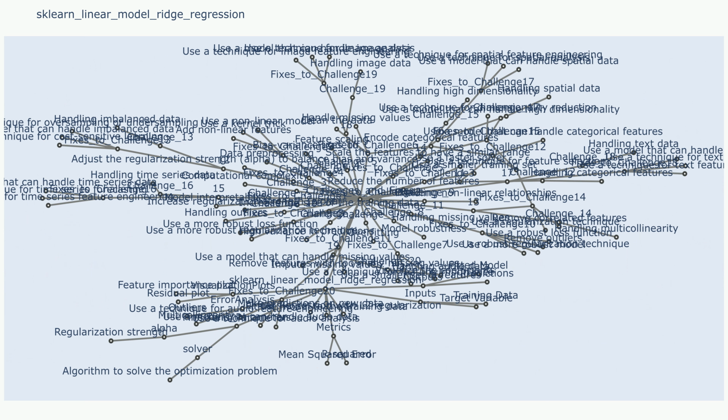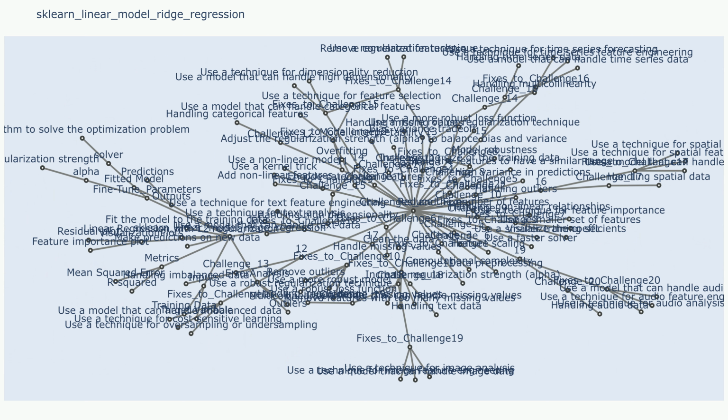Sample use case that resulted in challenge 2: when multiple predictor variables are highly correlated, this can lead to unstable estimates of the coefficients. Fixes to challenge 2: use ridge regression, which adds a penalty to the sum of squared coefficients and helps to stabilize the estimates. Challenge 3, scaled features. Sample use case that resulted in challenge 3: if the predictor variables are not scaled, the model can be sensitive to the scales of the variables. Fixes to challenge 3: normalize the predictor variables before fitting the model.